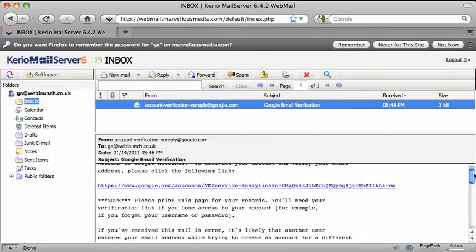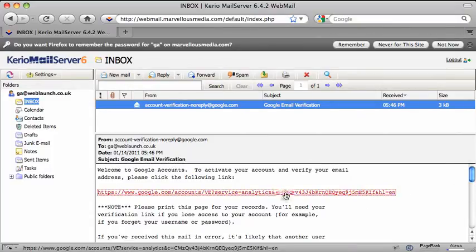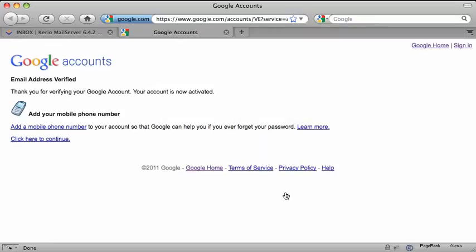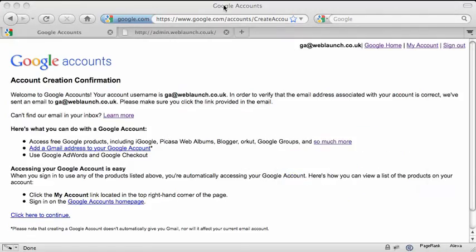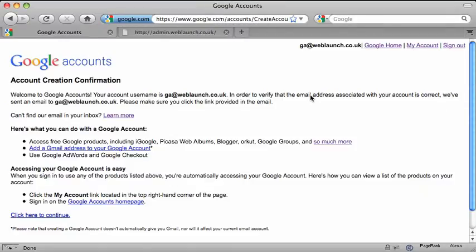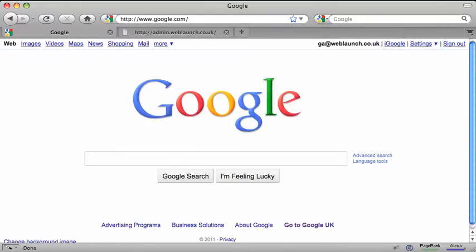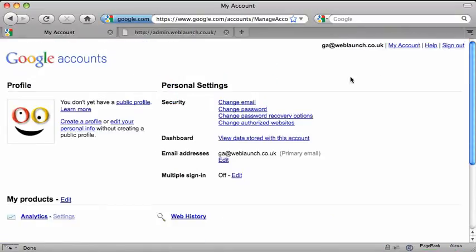There's a link here which I need to click on, and by doing so I tell Google that that actually is my email address. Okay, so that's that bit done, so I can get rid of that screen. I'll go back to where I was. So if I now click on Google Home, sorry, I want to go into Google account settings in there.